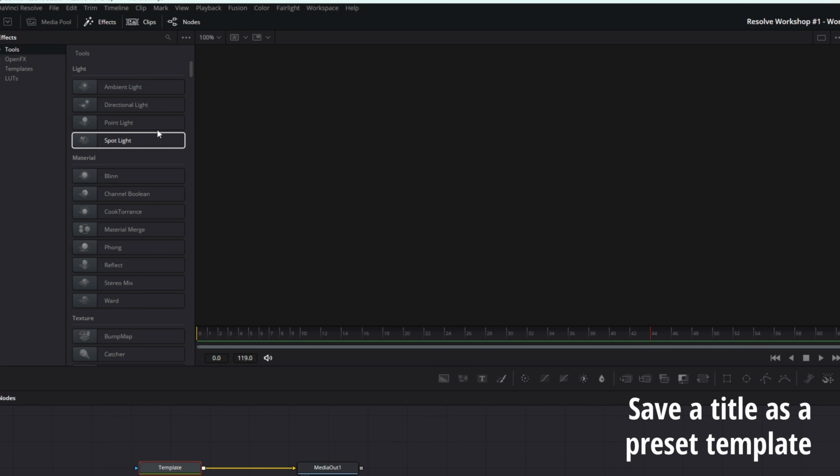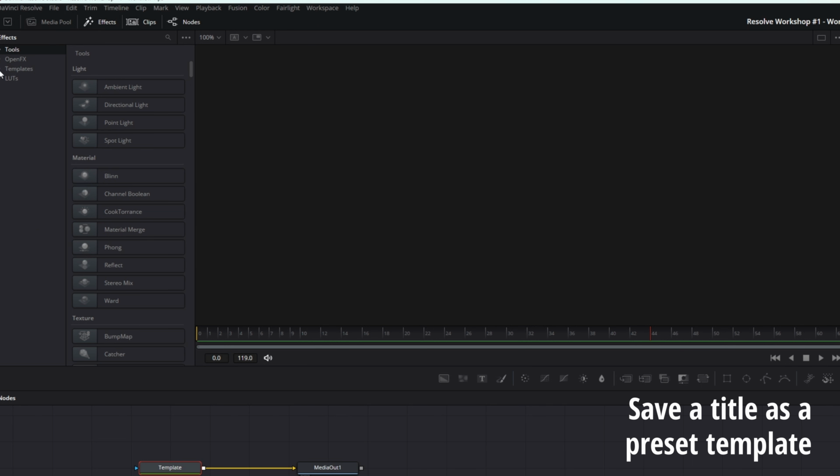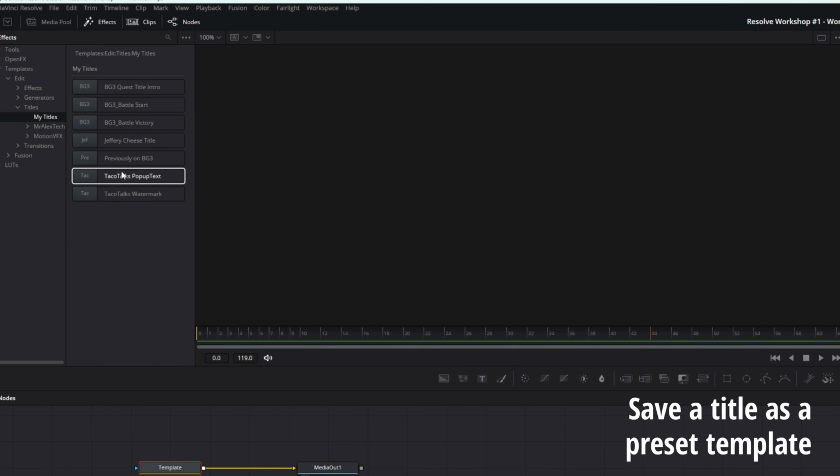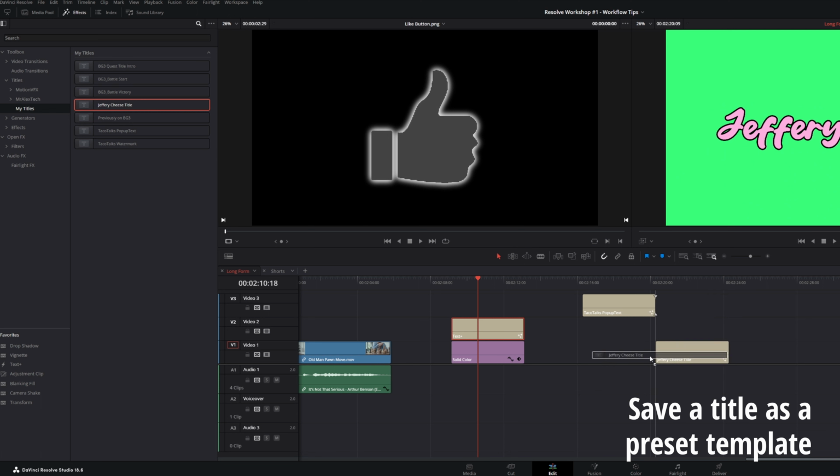I'll get you there, or you can just copy the directory that you just saw up there. Just don't put my name in because it won't work. But then if I go back into it, you can get to it this way too, and add it in the Fusion page: edit, titles, my titles, Jeffrey Cheese title, or I can go into the edit page, my titles, Jeffrey Cheese title.